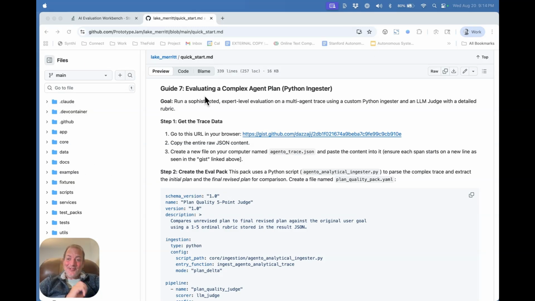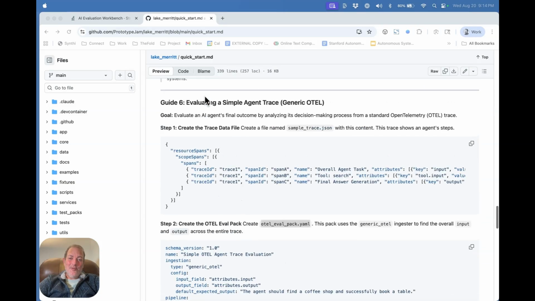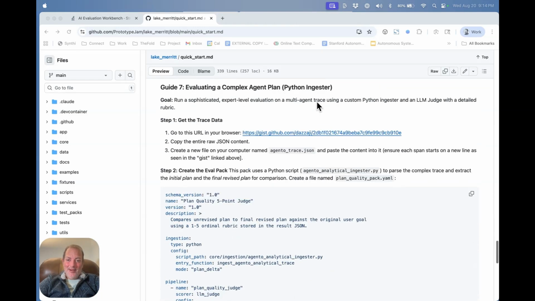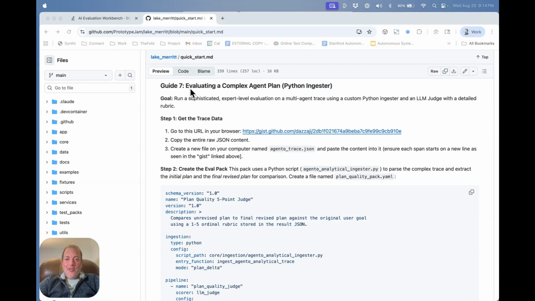In Guide 7, this is one further step from the previous Guide 6, where we started to use OpenTelemetry as a great way to evaluate AI agent systems, or honestly, to evaluate any complex system or system of systems. In this case, we're going to stick with the scenario of evaluating multi-agent, multi-AI agent systems. And we're going to be taking OpenTelemetry from a real live system called Agento, which I created and which I use for more complex project planning.